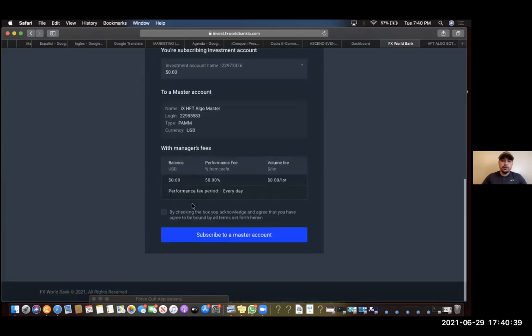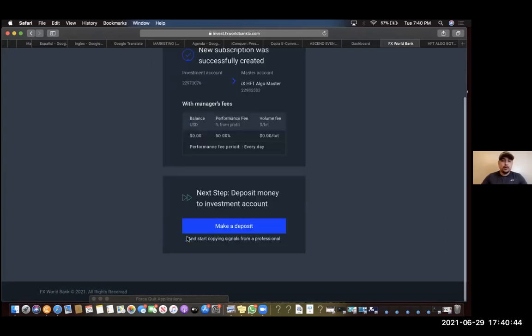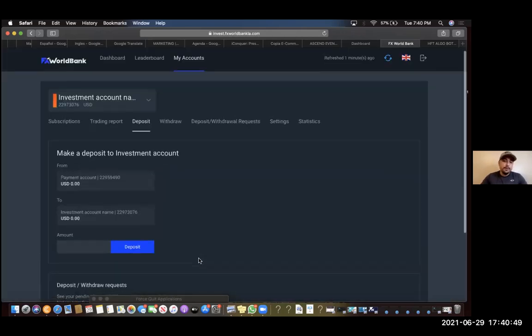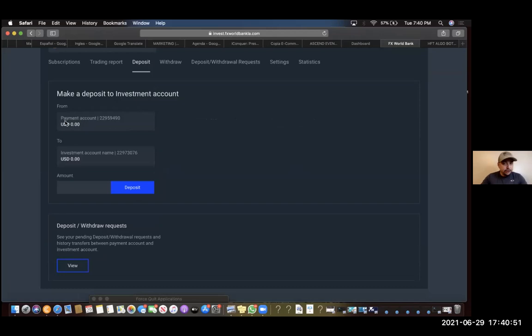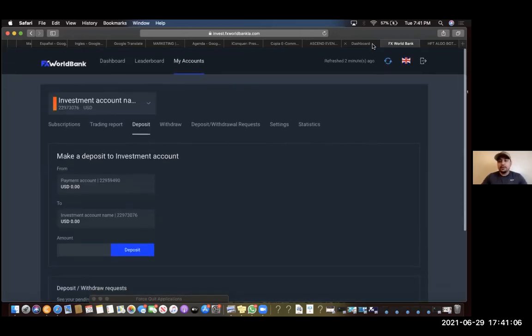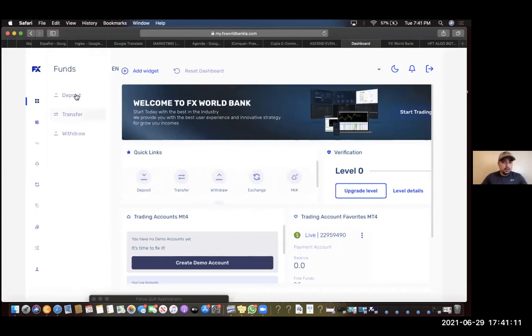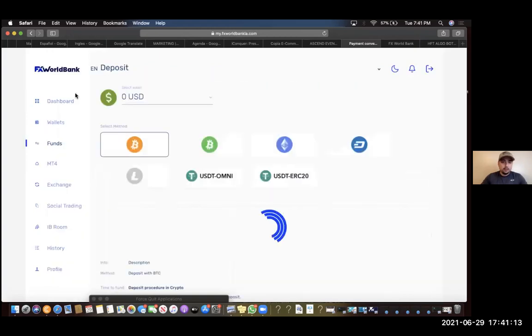Basically, what you're going to do is come down here, check this box, and subscribe to the master account. And then from there, you make a deposit. Now, initially, if you haven't made a deposit into the broker yet before reaching this step, you will see that there's no money in there. So what you're going to have to do is go back to your main screen, go to funds, deposit, and there you go.